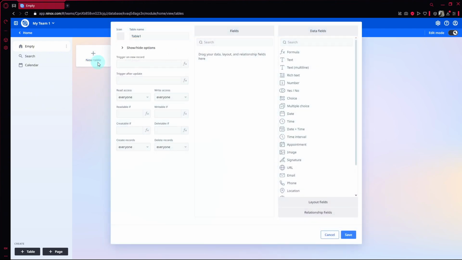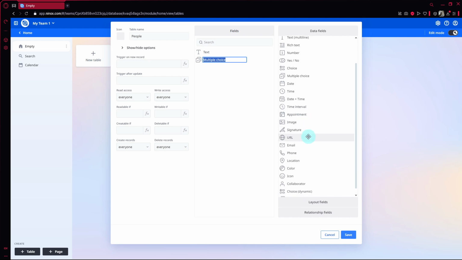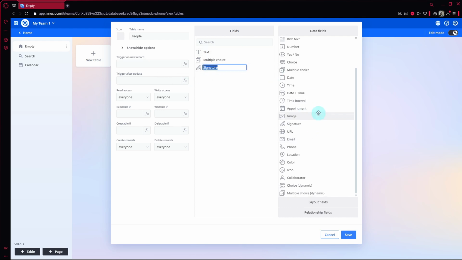To get started, we could click on create a new table over here, and you could give it a name. So for example, we could put in people, I guess. And over here, you could choose between the data fields that you want to have. Of course, for people, you would have the text, and you could have a multiple choice as well. And let's see, we have signature as well. That's something we could get as well.